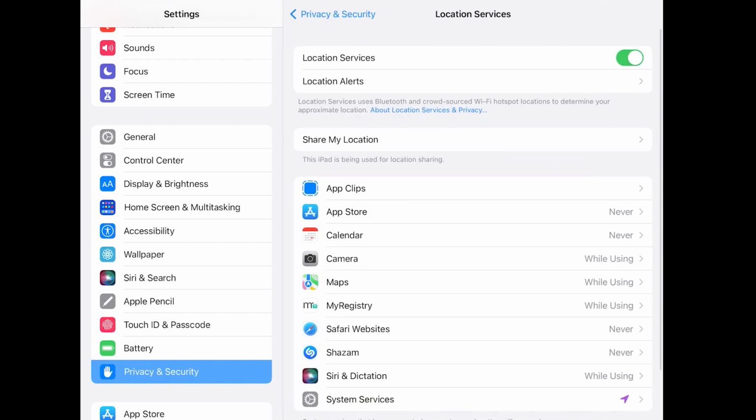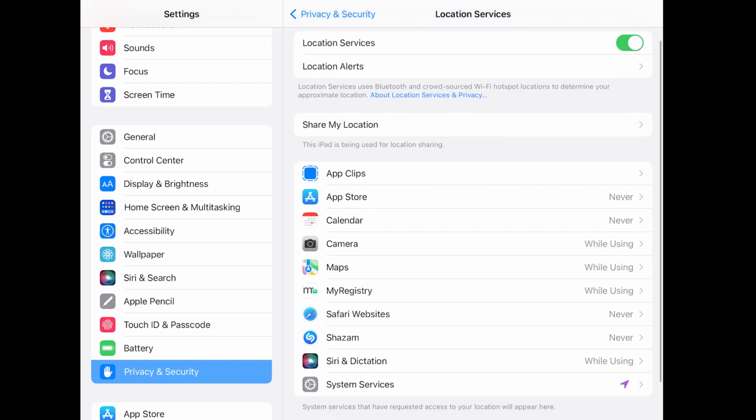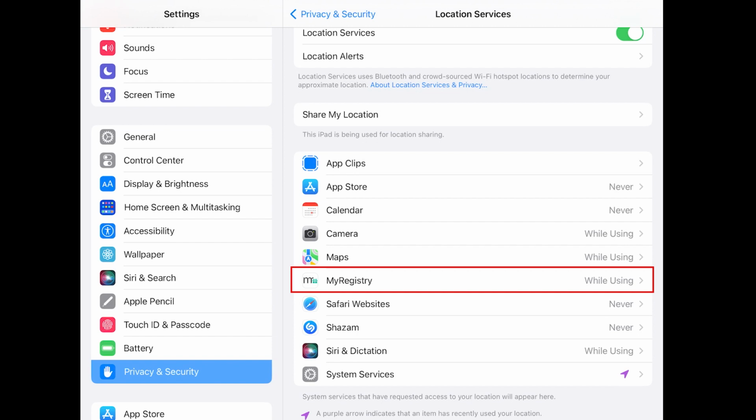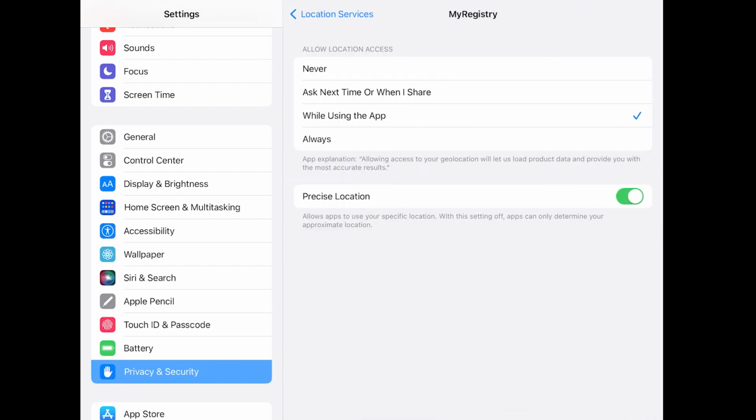And down here, I can see the apps that know my location. So I can see my camera app and my maps app. And let's go ahead and check out this one. This is my registry. I have options here to select whatever I am comfortable with. Maybe I want certain apps to only know my location while I'm using them. Maybe there are other apps that I don't think should ever have access to my location. Or maybe there are some that I want to always have access to my location information.